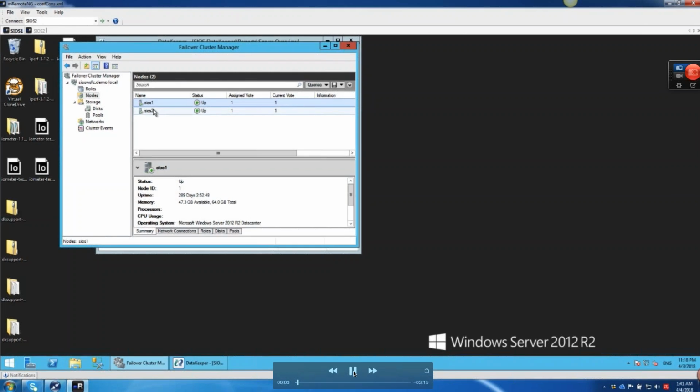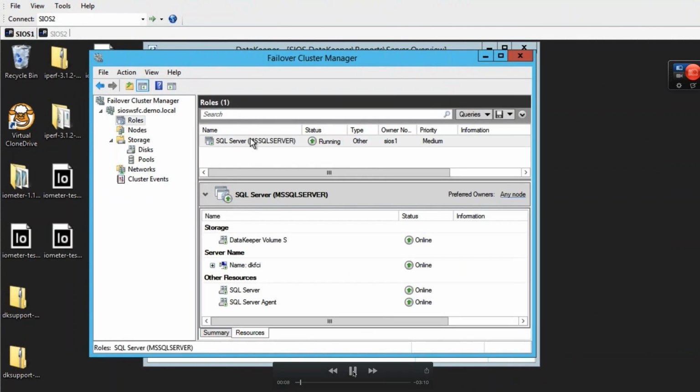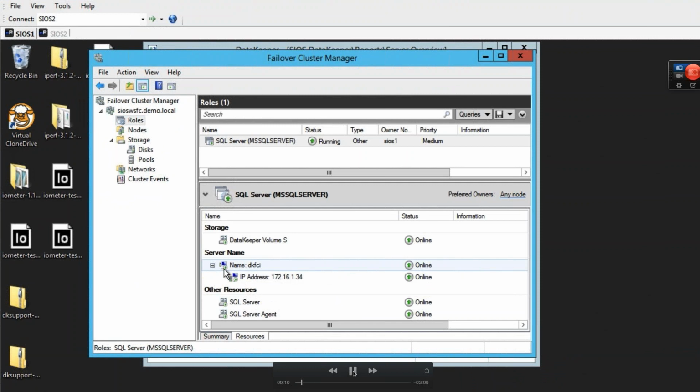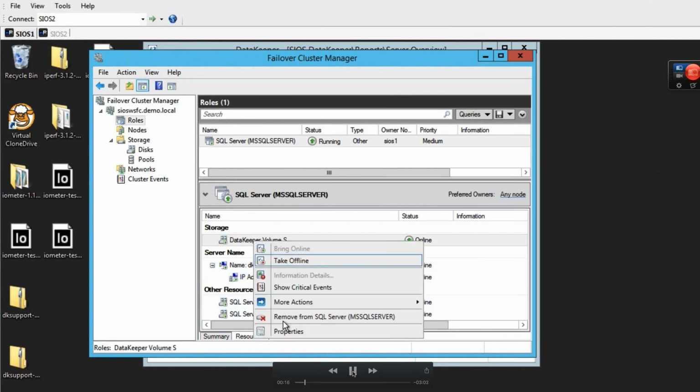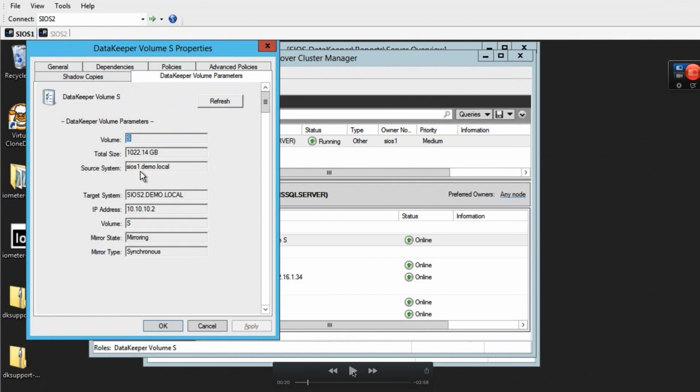So I have Failover Cluster Manager up and running, 2 nodes in this cluster. I have a SQL Server cluster instance already configured. It's got your name and IP, nothing new here. But under storage, you see something called a DataKeeper volume. We look at the properties of that. We can see that this is different. This is not your shared disk. This is a replicated volume.